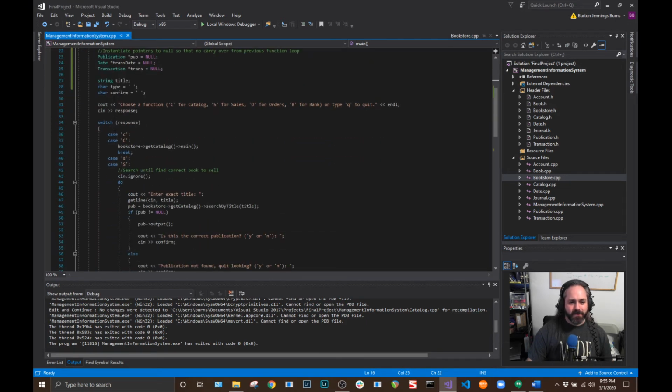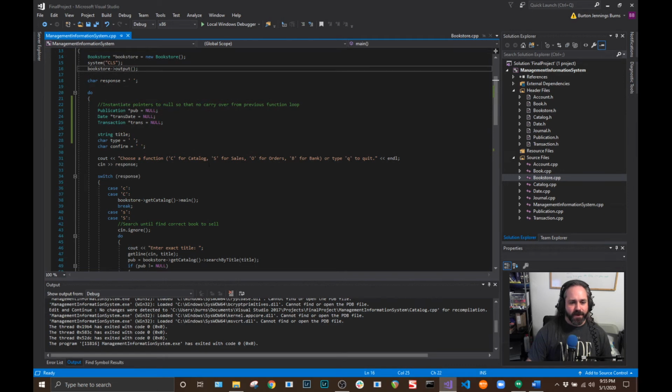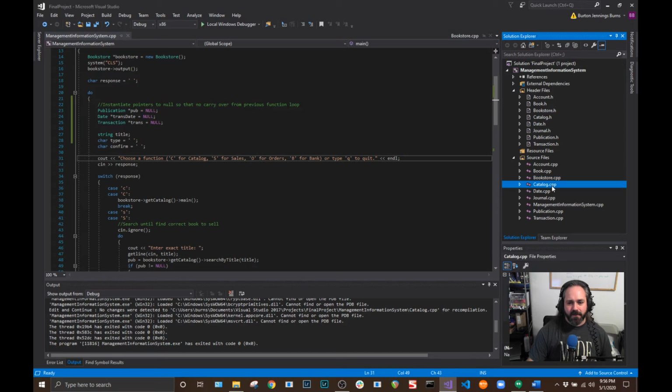Then we come down here into another one of these do while loops. This one's a bit bigger. We got a lot of options here, and it allows us to choose a function. I've kind of already gone through these functions. C for catalog takes you to the main function of the catalog.